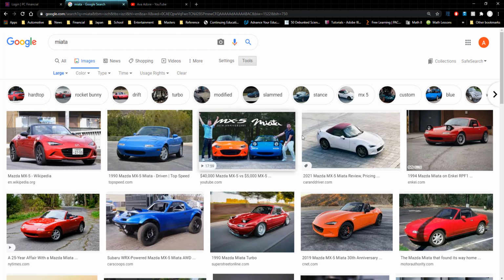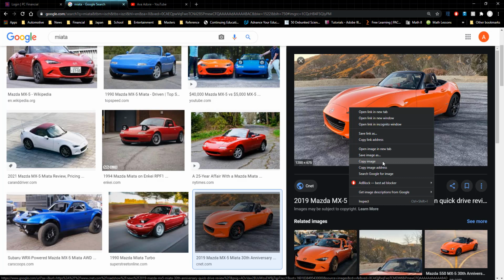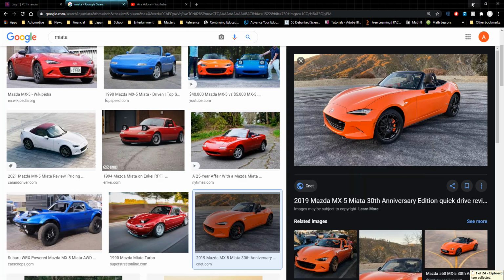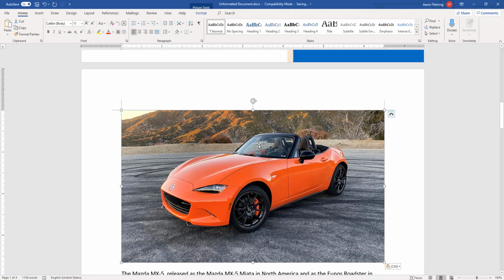So let's go for something different this time. Let's do this nice orange, 20th anniversary. And you can see here it's a pretty big picture. Anything around 1,000 pixels is a good size. Copy image. Don't need to save it. And then you can just paste it in. Okay, now if it doesn't go in the right spot, this is the big thing.